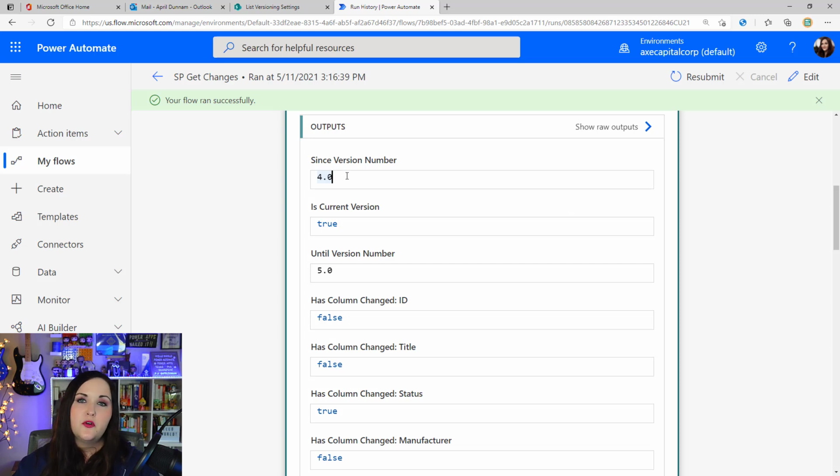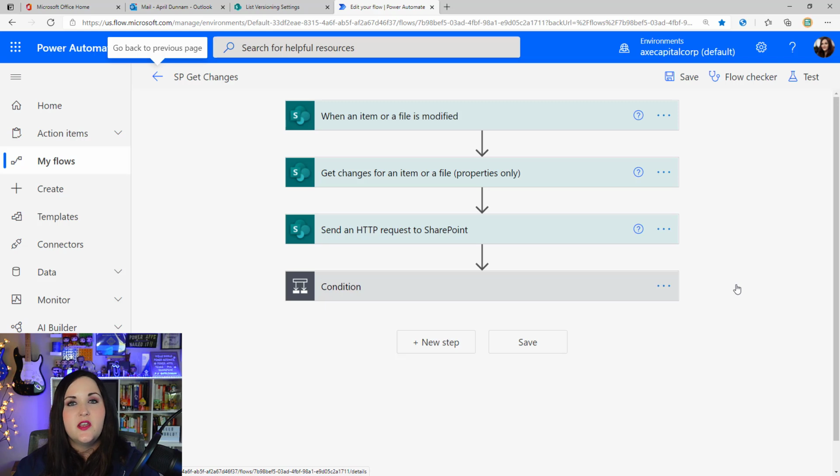So this is how the particular action is working to see if a column has changed. It's getting whatever the previous version number was, outputting that into this Since Version property, and what the current version is in the Until Version Number, so that it can tell and compare if something has changed. So we can just leverage this Since Version Number, which is the previous one, in our HTTP request to get the previous values.